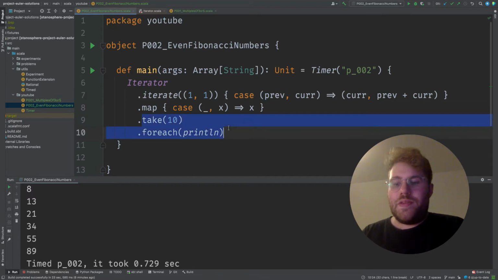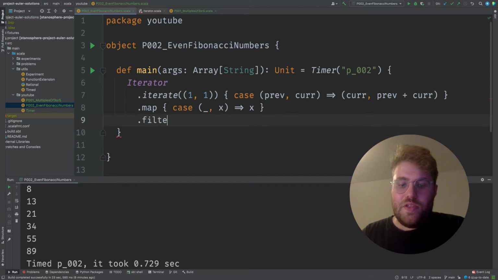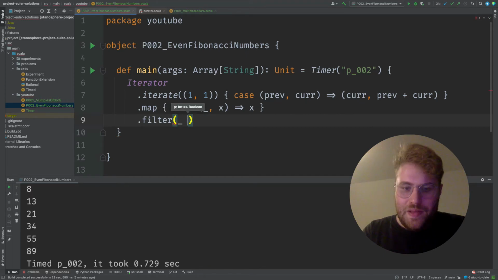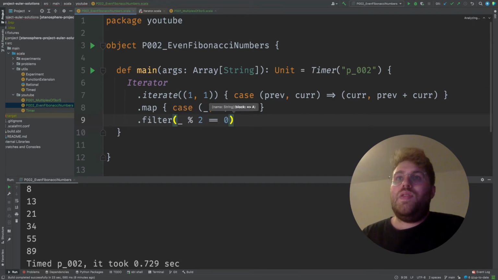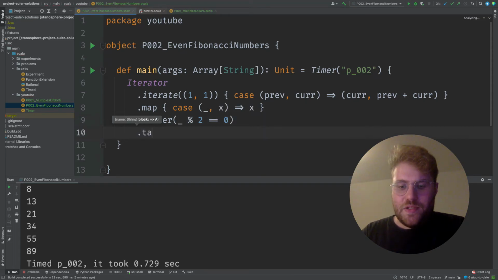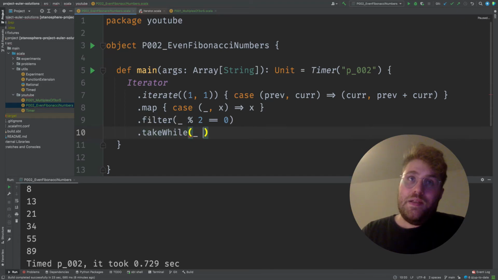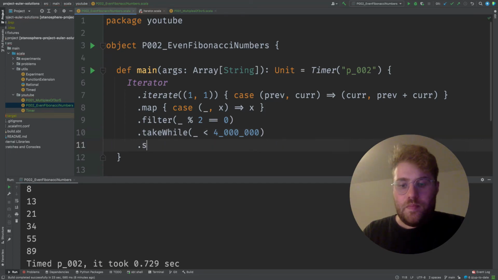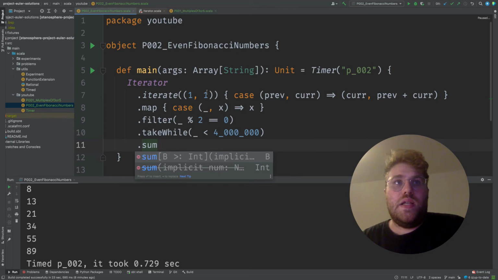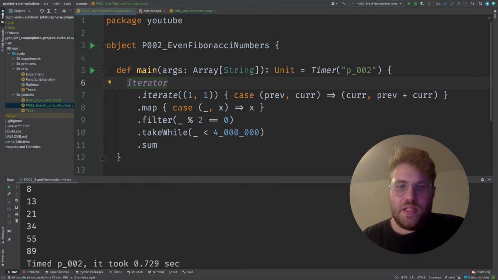So remember, we want to only keep the ones that are actually multiples of 2. So as we did before, that will be the thing percent 2, for getting the remainder, equals 0. If that's true, then it's a multiple of 2. And the final bit for this problem was we want to only keep the things that are under 4 million, so we'll just do this rather useful function, takeWhile under 4 million, like that. And the final thing is to sum them. So let's go ahead and see what happens with this.